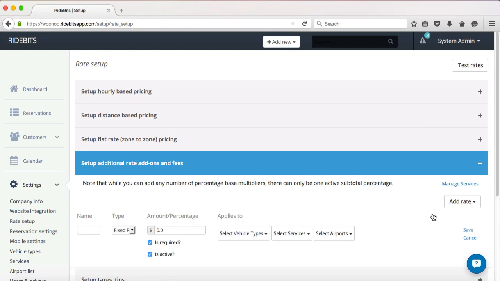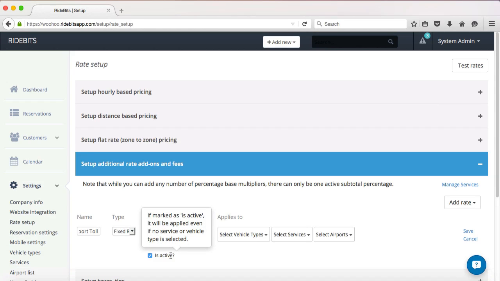This type of charge is useful for airport tolls, meet and greet charge, or even a baby seat. The fixed rate I'm going to set up is for an airport toll. In the first box, I'm going to type in airport toll. This is a fixed rate. Amount will be $10. I want this charge to be required and of course active.